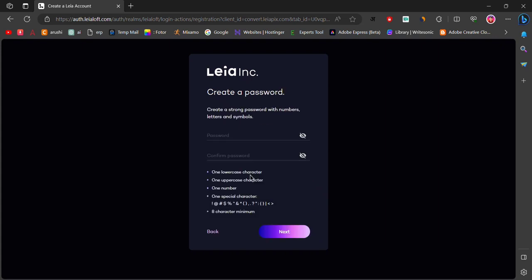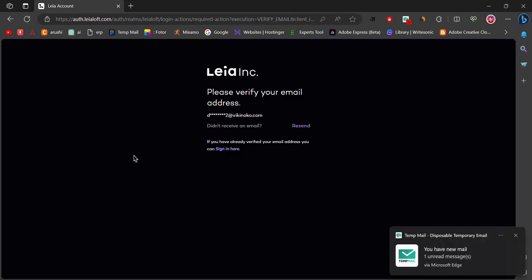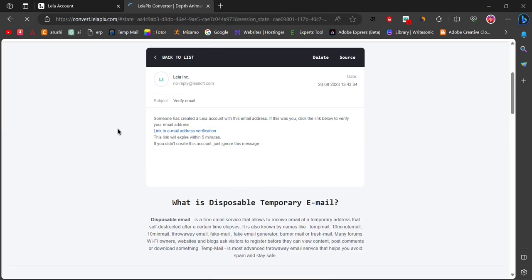Once you have filled in your details, create your password. Click on I have read and accepted the terms and then click on confirm. A verification code will be sent to you, which you will need to use to verify your email.